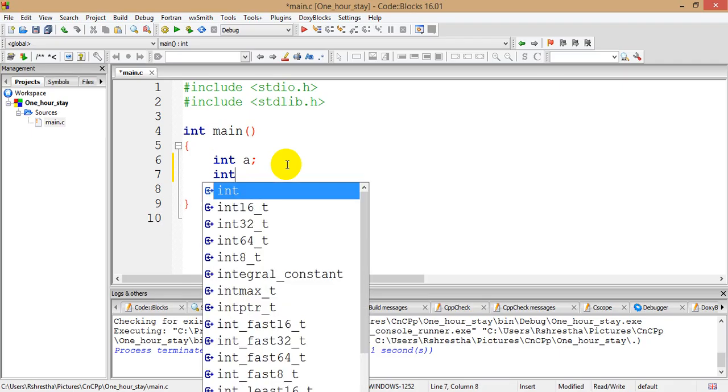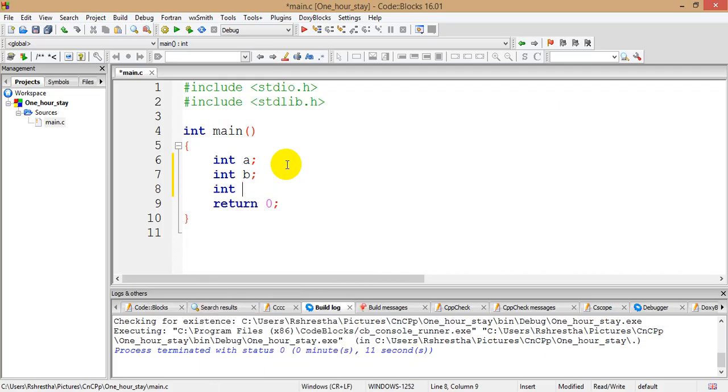Similarly, we can write int b, integer b and integer c. We have successfully allocated space for a, b and c. Now let's place them or give them values like b equals 20 and c equals 30.